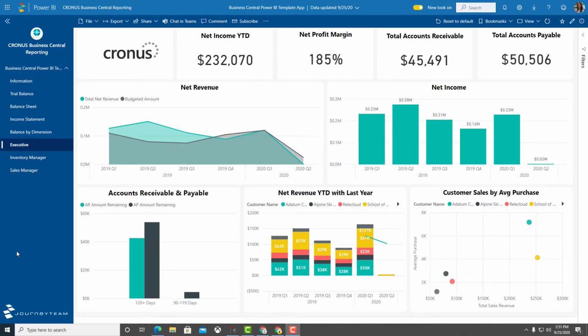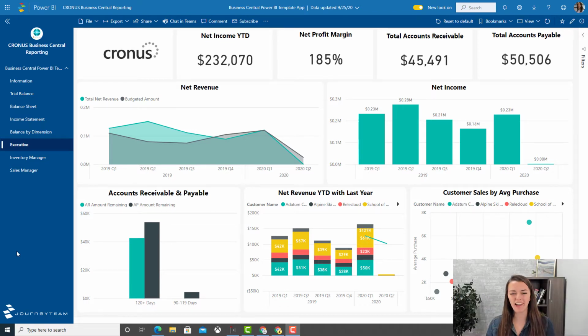This executive visualization is built to help someone get a high-level view of the company. How are we doing in revenue? How are we doing in net income? Where is our revenue coming from? Where do we still owe money? Giving a very high-level overview of the state of the company.